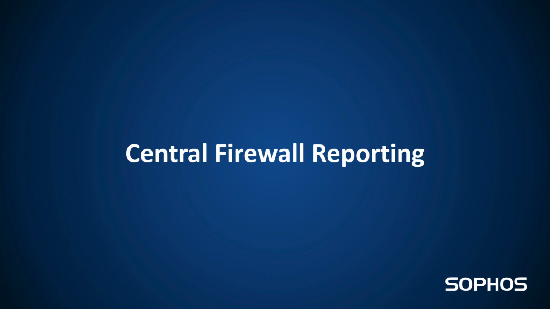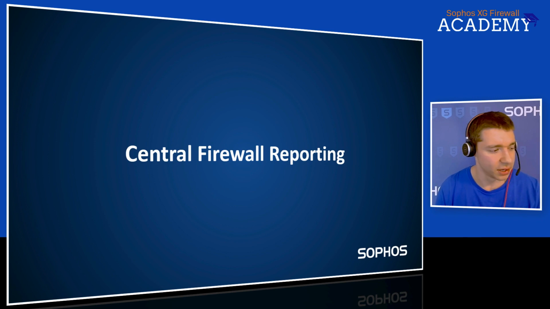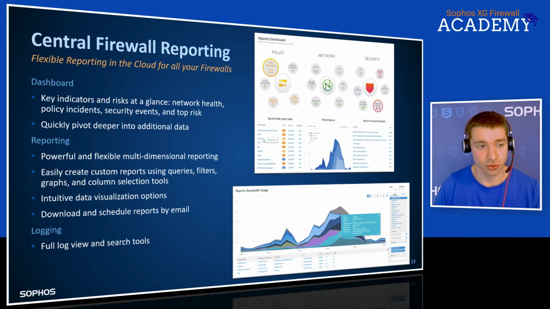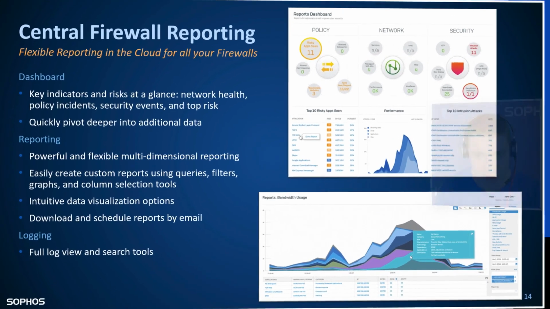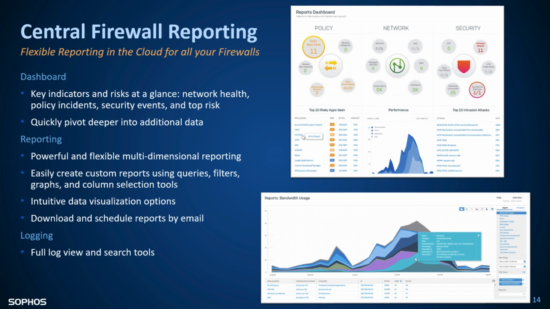Let's take a quick look at Central Firewall Reporting. There's another product called Central Firewall Reporting, which is actually kind of strong in its flexibility with the reporting in the cloud. So basically, it's a product which you can subscribe to and use to manage all your reports and your logs in Central. And this is a quite strong product for bigger environments or for environments which have to store logging information for longer periods of time or to have rather complicated reports, for example.